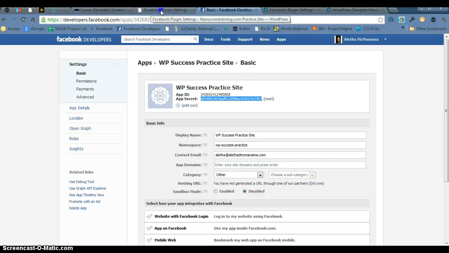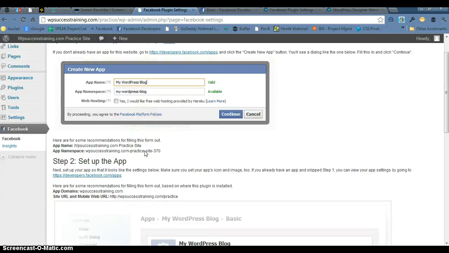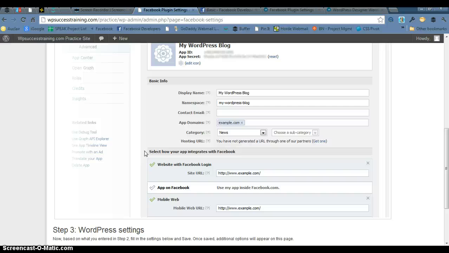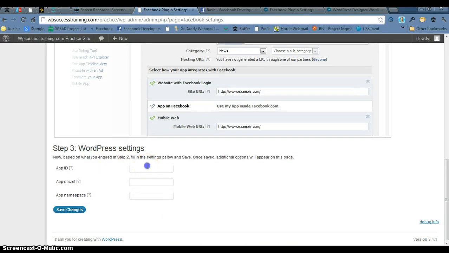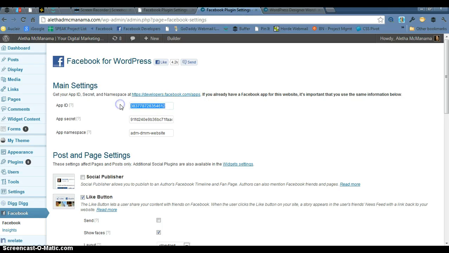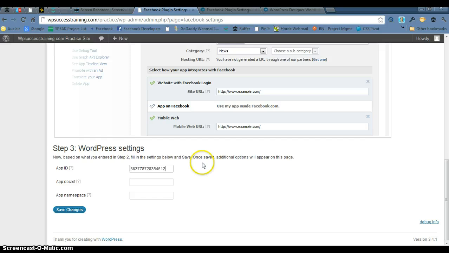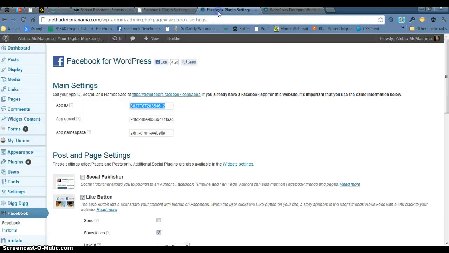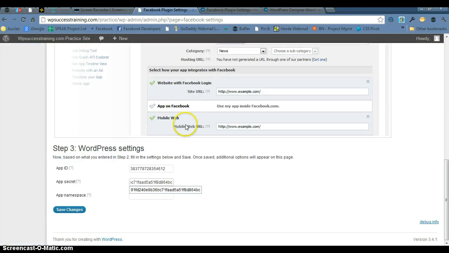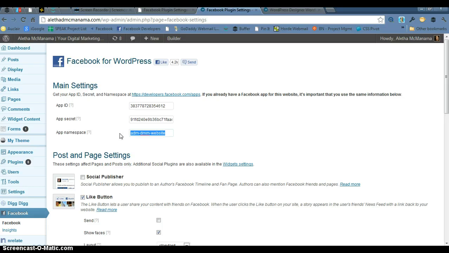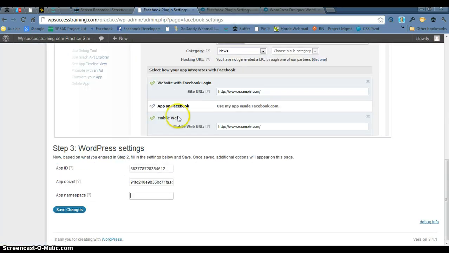So I'm going to go back over to right here, and then under WordPress settings, my app ID I'm going to copy from my website, and that's going to be these numbers here. And then the app namespace, I'm still going to use this one here that I created earlier. Okay, save my changes.